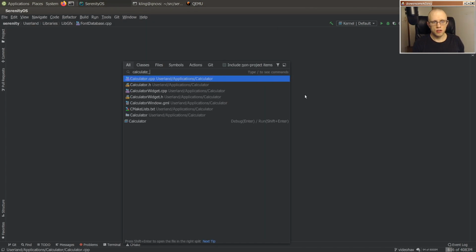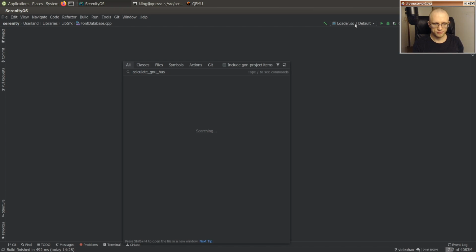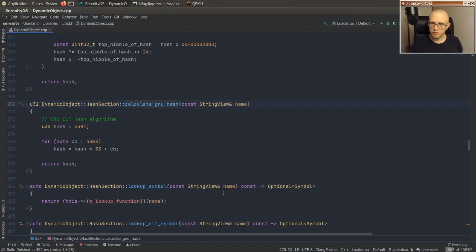So calculate GNU hash. Oh, let me switch here to the dynamic loader.so. I don't know. Sometimes it takes a moment before CLion sort of reacts after I switch which target I'm working on, but I don't hold it against them. So let's see. So this is calculate GNU hash.